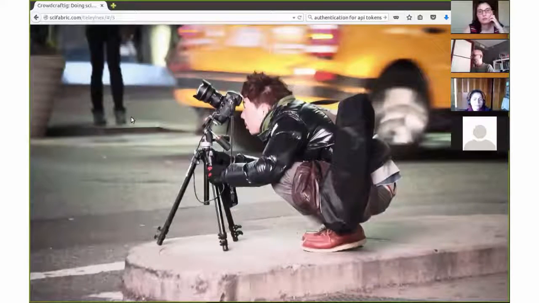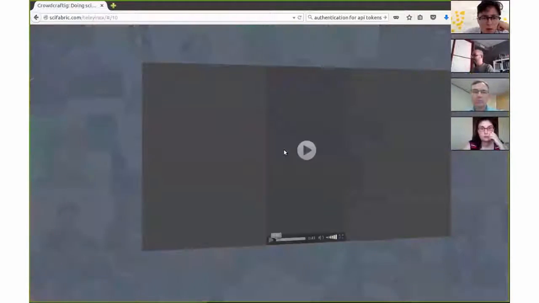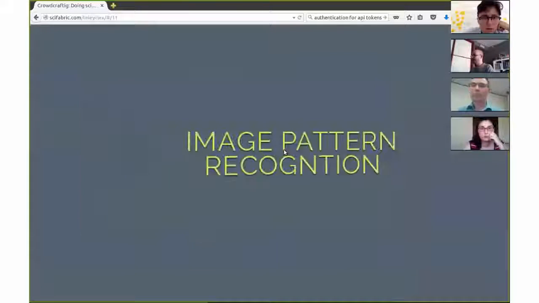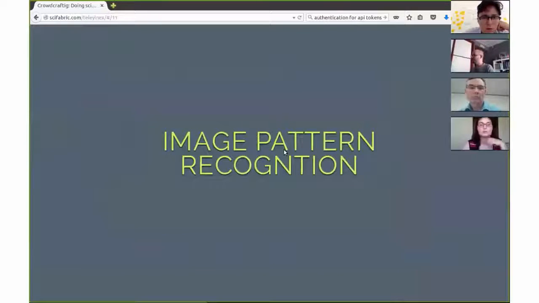And the other thing is that volunteers, or people who participate in this type of project, are more professional than they look. Usually they have more money invested in this type of event, or because it's their passion, than professionals. The whole idea behind Crowdcrafting is that you can do image pattern recognition problems.